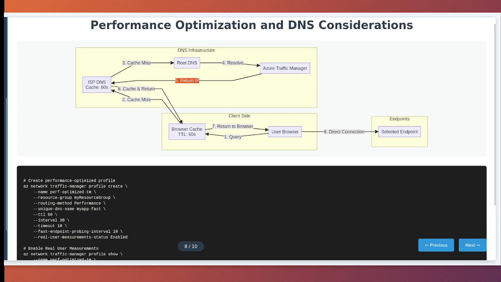This data improves performance routing accuracy beyond the default IP-based latency tables. For optimal performance, implement DNS prefetching in your applications. Adding a link tag for DNS prefetch, like one pointing to your app.trafficmanager.net, triggers browsers to resolve DNS before users click links. This can save 200 to 400 milliseconds on first navigation, particularly noticeable on mobile networks.